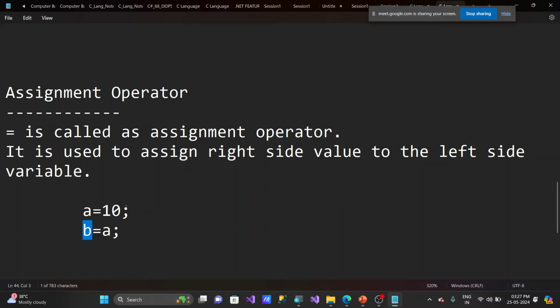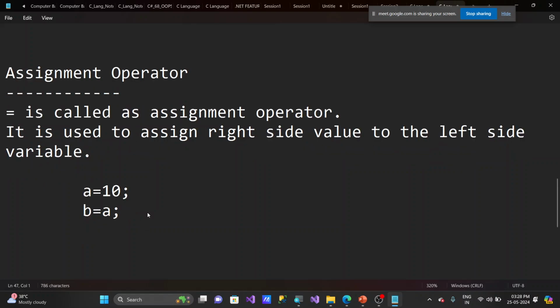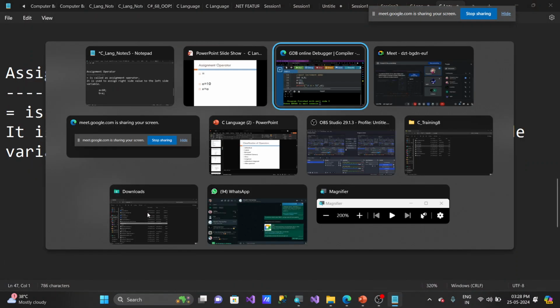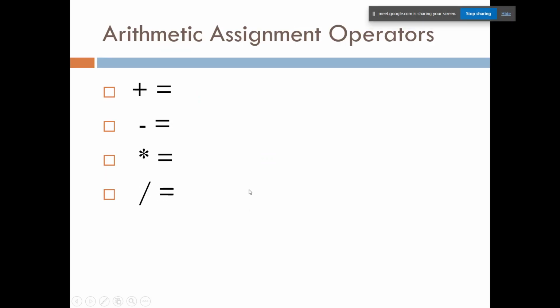Sometimes we use a combination of arithmetic operator and assignment operator together. That is called arithmetic assignment operators, like you can see here. These are called arithmetic assignment operators, like plus equal to, minus equal to, star equal to, slash equal to, percent equal to. So we are doing arithmetic and assignment operations together.